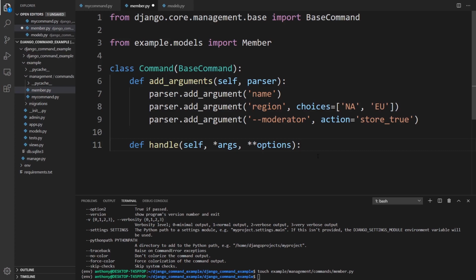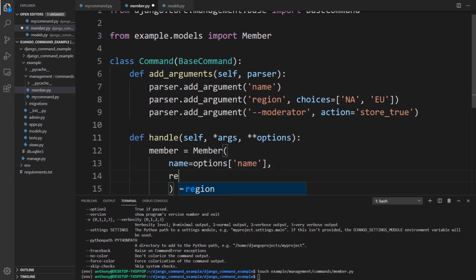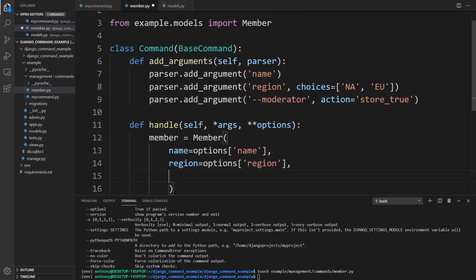All right. And then for the handle, what I'll do is I'll create a new member. So member, and then name is going to be options of name. And then I have a region. So let me put these on multiple lines. So region is going to be options region. And finally, the moderator depends on if this is true or false.